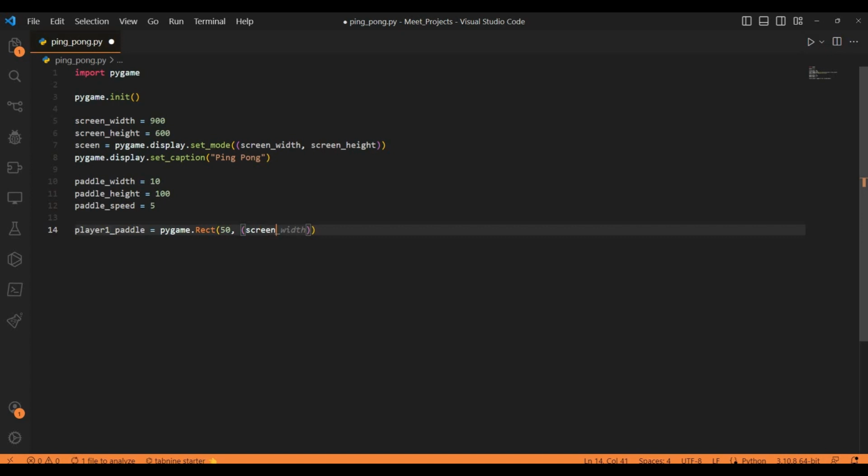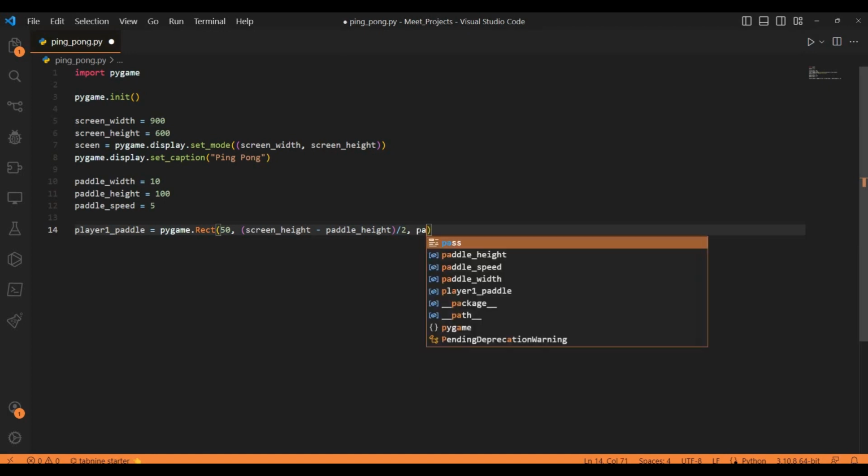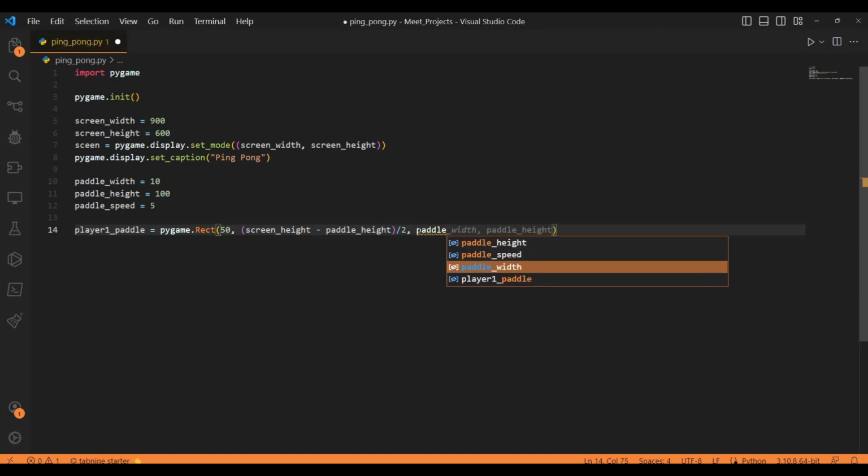minus paddle_height, that will be divided by 2, and then comma, we have the paddle_width and the paddle_height. So after this we have the paddle_width, comma, paddle_height. That's it.